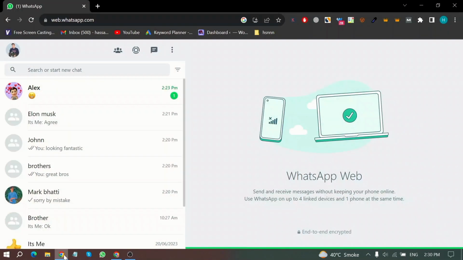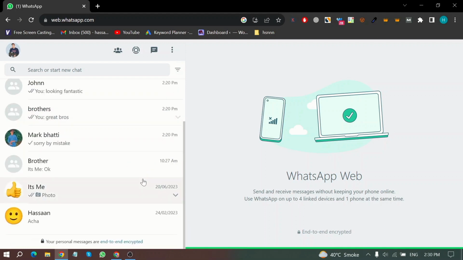First of all, open WhatsApp web in your browser. Now here is my WhatsApp web home screen. And then first scroll down this page and then click on this drop down icon next to that chat. And then click on mark as unread. And that message has been marked unread.